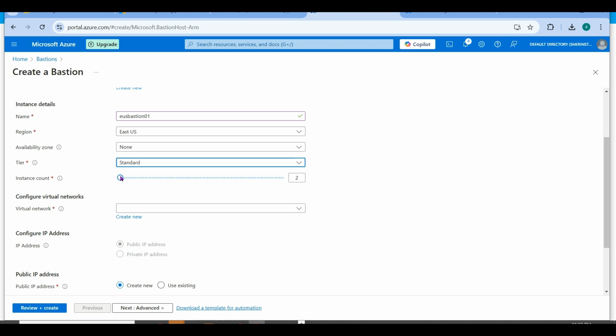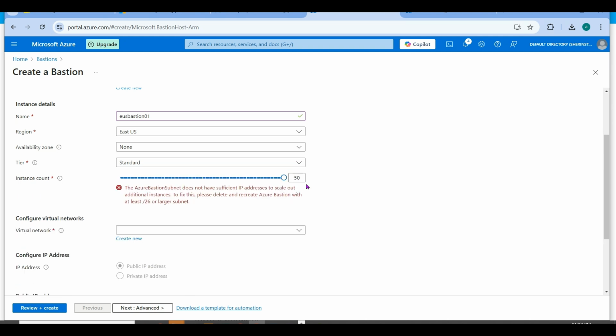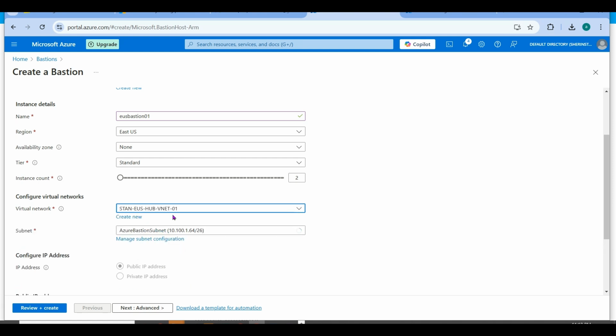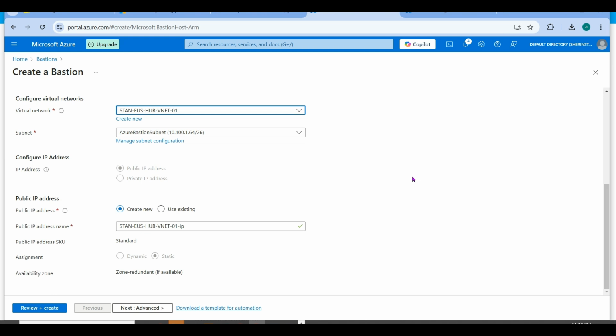And here is where you can go and select how many nodes you want for your Bastion, and you can just select as low as 2, and you can go up to 50. And you have to create a specific VNet, I mean subnet, for your Azure Bastion. So this has to be named as AzureBastionSubnet. And if it is not there, you can just go and create a subnet for your Azure Bastion, and you can leave it. So by default, it will take up the public IP address, and it will take a static assignment. And also it needs a standard SKU for your Azure Bastion. And let me just go and review and create it.